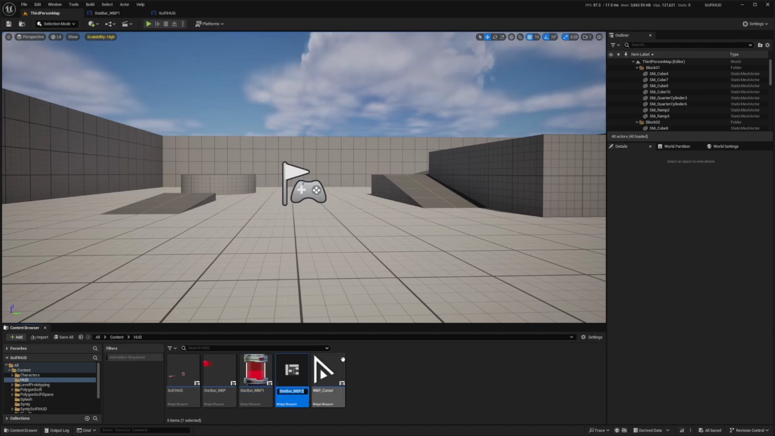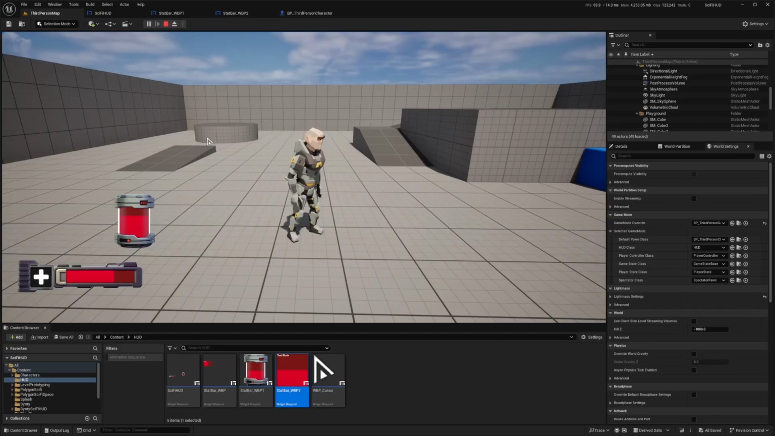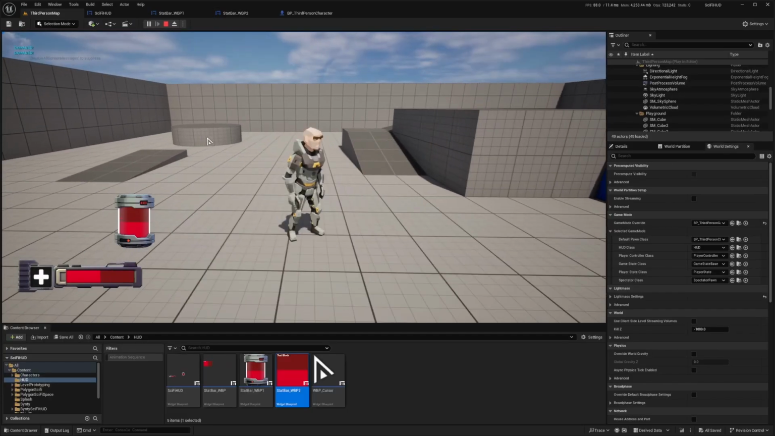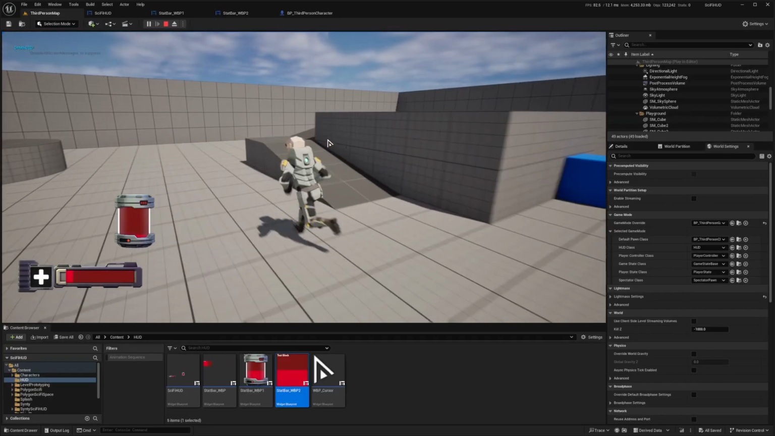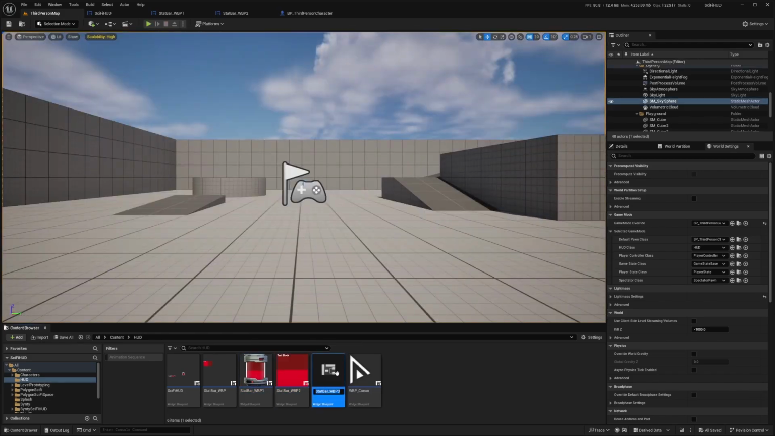I'm going to duplicate this one and make another HP bar. So let's go ahead and just remove these images. All right, so now I'm going to create another HP bar because these two look pretty good. And I'm going to create a few more just to go over the UI stuff. So I'm going to duplicate this one, call it stat bar WBP3.